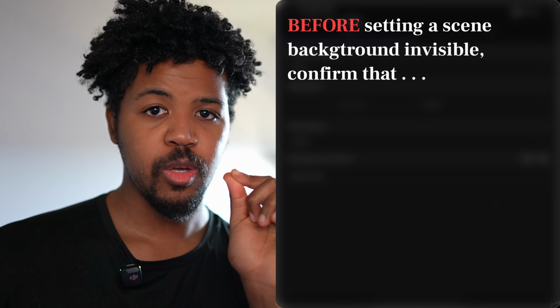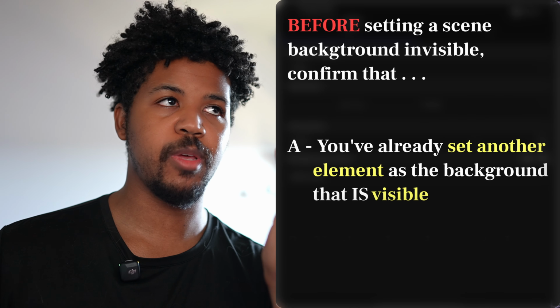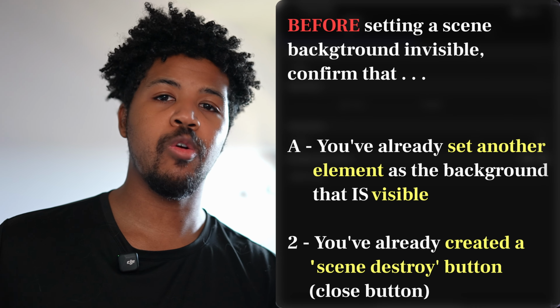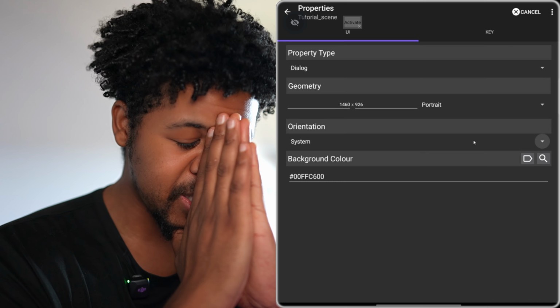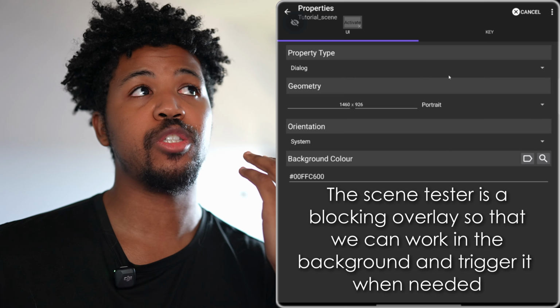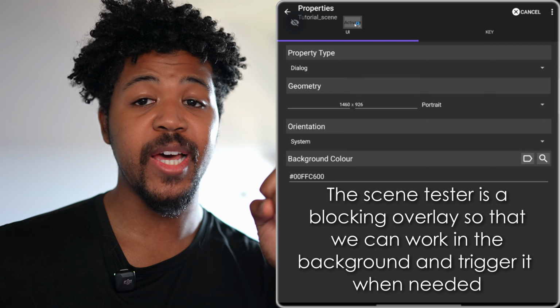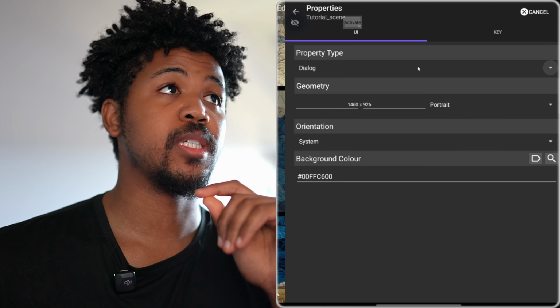Only do this once you have set something else so that you can see it, because otherwise it's going to make editing this very difficult. Also, make sure you already made the close button. I cannot stress this enough. Please, please, please never forget to make the close button. And make sure it's a dialog, unless you want something like this where it's a blocking overlay, because an overlay, even if it has a button on it, you will not be able to click it. We're going to touch on that another day, not today.